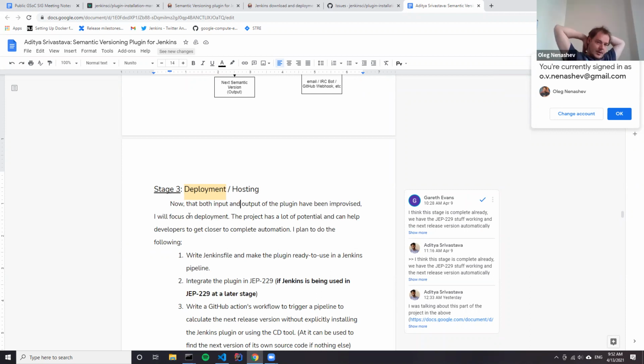Okay, so yeah, let's define deployment of what, because we might be talking about the Jenkins release process, or we might be talking about how you would deploy it in a pipeline. Because here you say that it's a semantic versioning plugin for Jenkins. So my understanding is that it will always run from within Jenkins, right? Right.